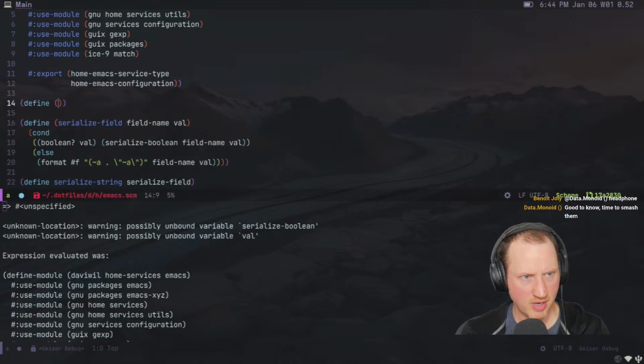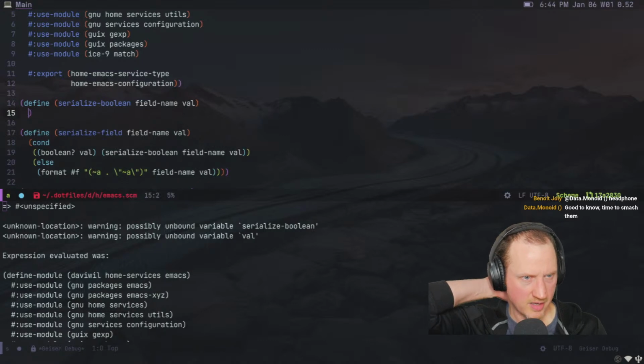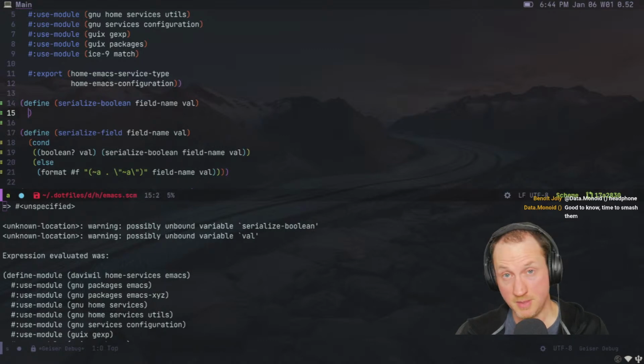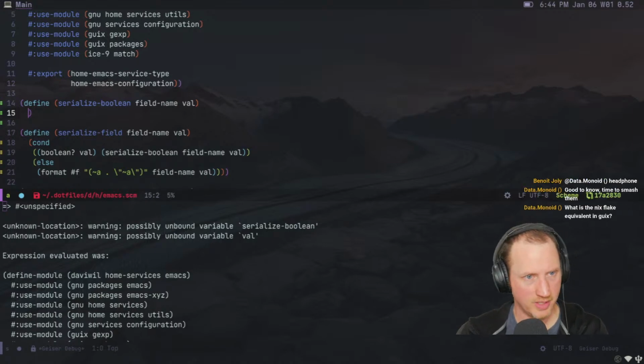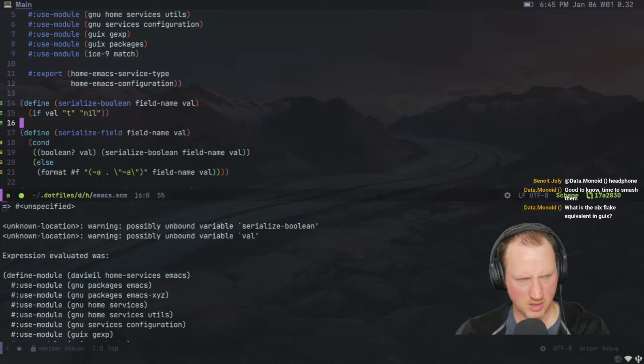So this is actually trying to serialize a Scheme value over to an Emacs Lisp value, for the purpose of converting a #t or #f to a t or nil. So here's what we're going to do. If val, then return t, otherwise return nil, right? I think that should do it.